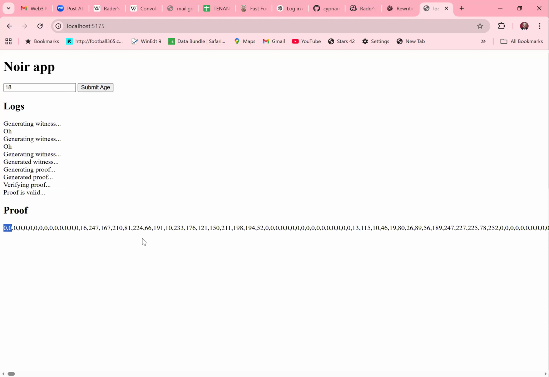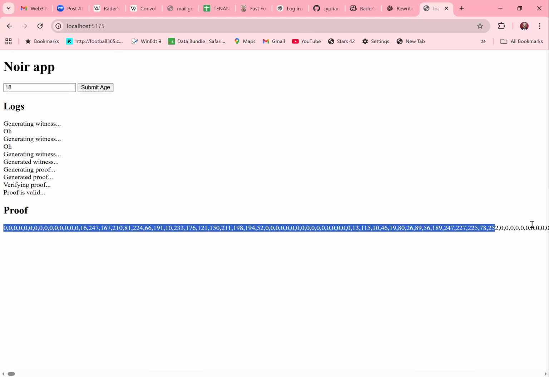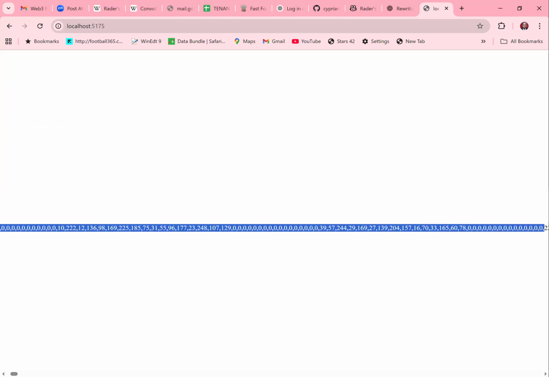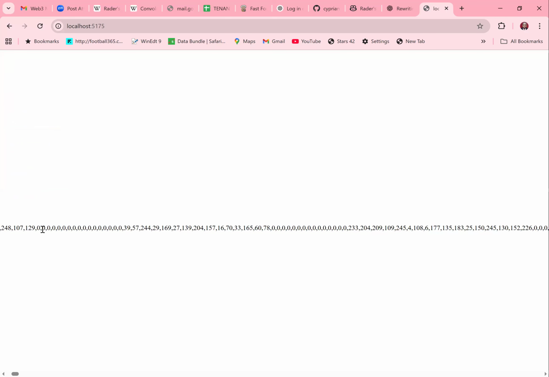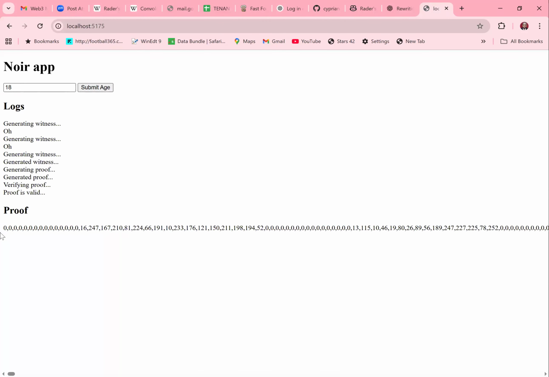Now, when you're writing a circuit, you can write it such that the proof is displayed in a good way, arranged so that you can see it from the start to the end. From mine, I have to scroll. So this one I've not written properly, but my interest was to see that you can go to the browser and see how our web app will be functioning.